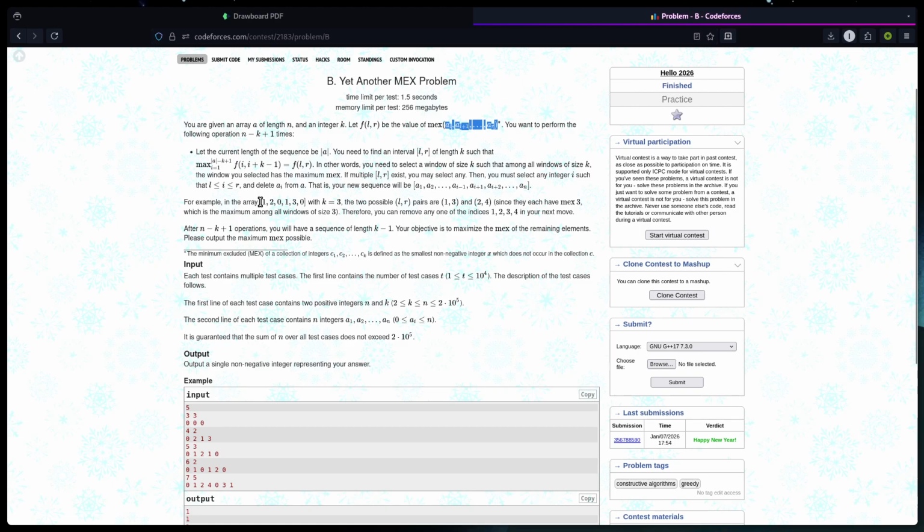So for example, if we take this example 1 2 0 1 3 0, it has two possible windows, L equal to 1 to 3 or L equal to 2 to 4. So we can pick one of these windows and delete an element from this window. After n minus k plus 1 operations, we are left with a sequence of length k minus 1. Let's find out the maximum possible MEX of the array after all the operations have been performed.